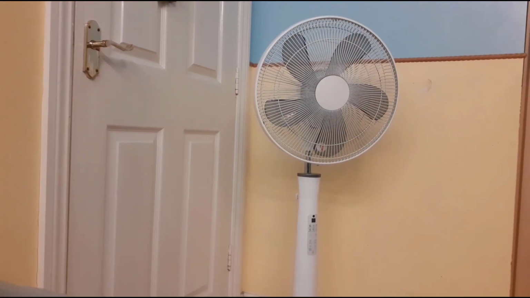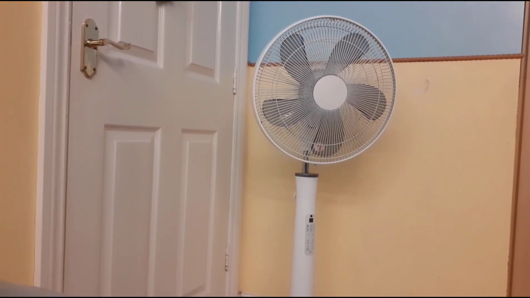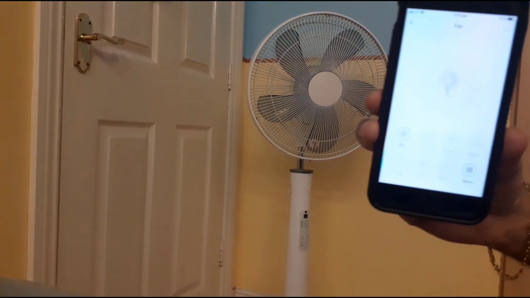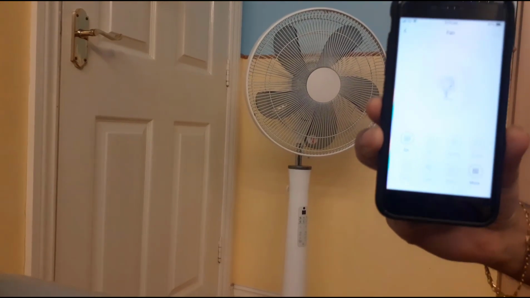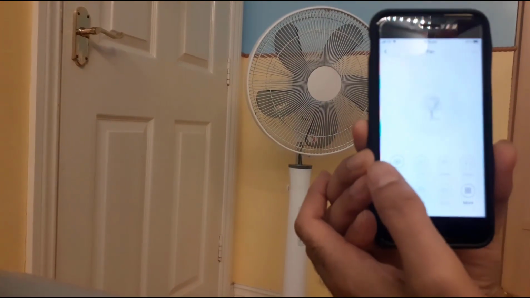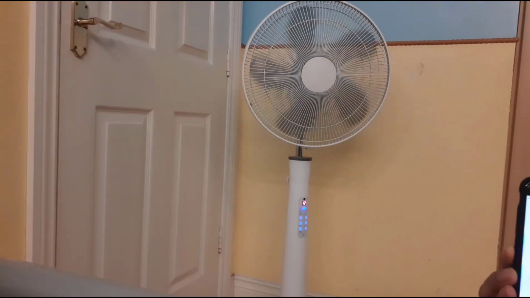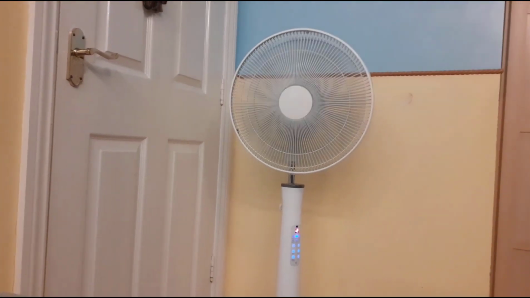So the moment of truth. We've got the fan in the corner, switched off. We've got the mobile phone with the Broadlink app installed. Got the on button programmed. Let's give it a try. And there we go, success.